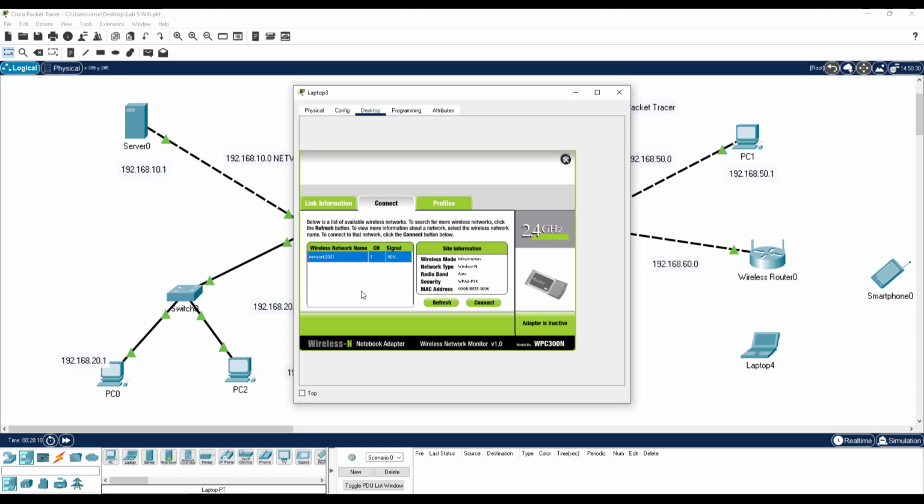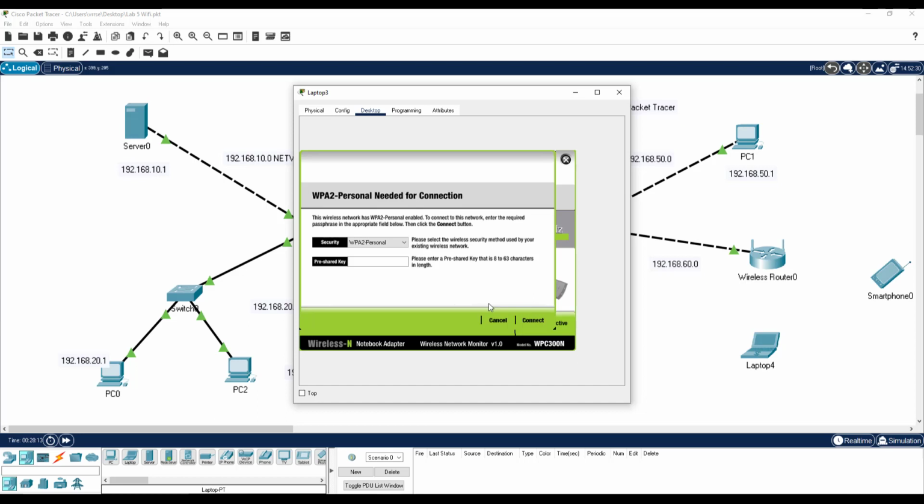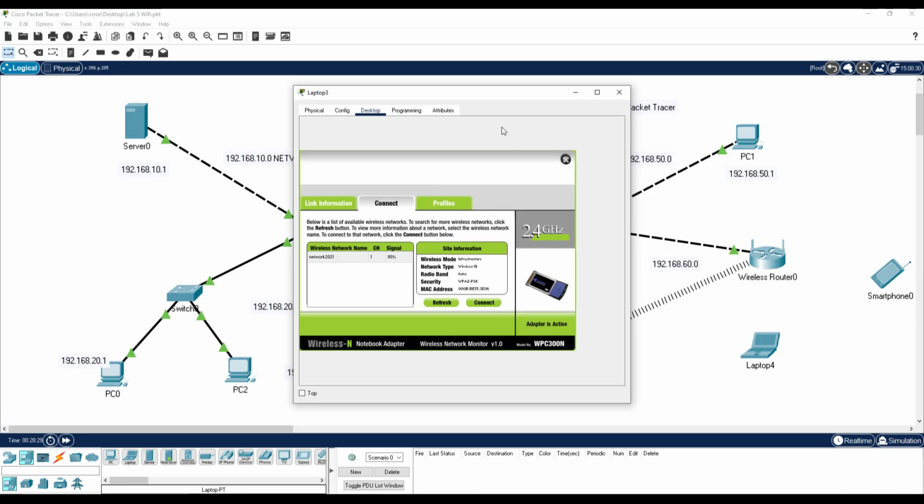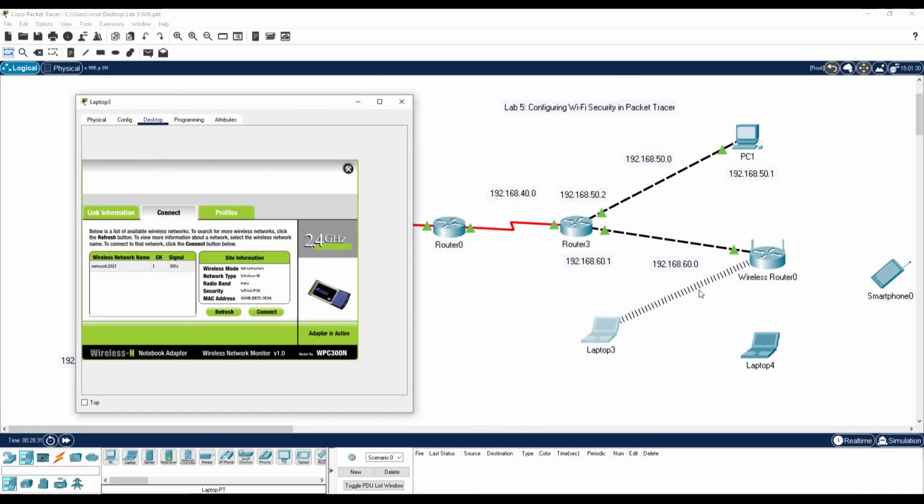So you can select and you can connect. Now you can see it is asking for the key. So what is the key? The key is 1 2 3 4 5 6 7 8. So you can just give that, and I'm going to connect. If I connect, now you can see the device is connected here. So this is the concept of this particular lab.